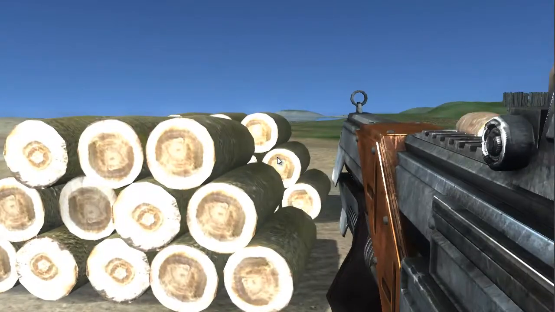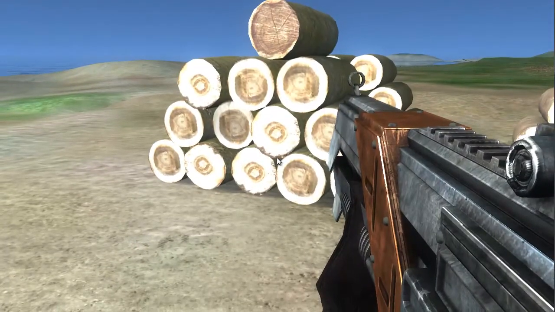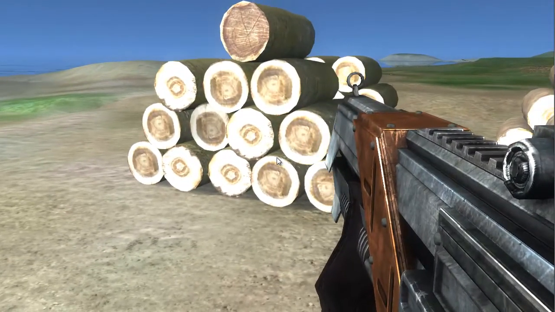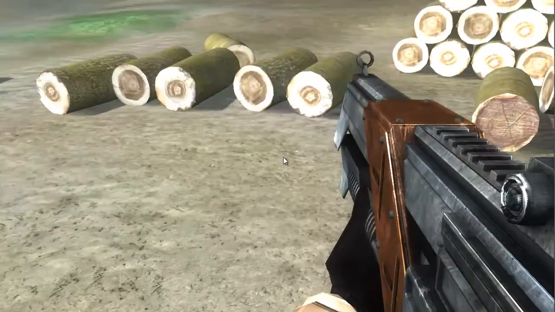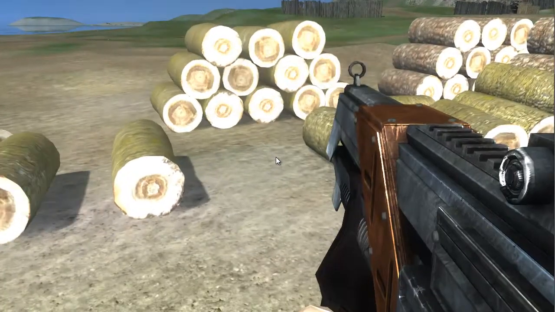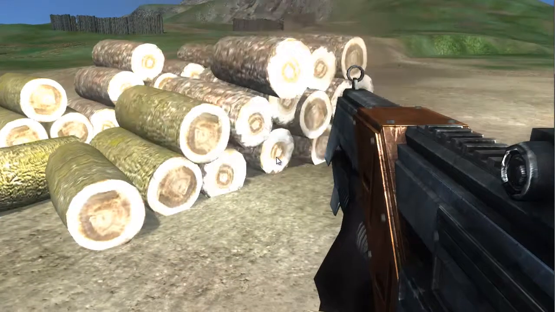Okay, let's reset that. Has a mass of 10. And after I shoot this stack, the stack will turn into mass of 10, but the log on top falls through the mass of 10 logs. So you can fiddle around with the settings and get the look and feel that you want. Just wanted to let you guys know that.